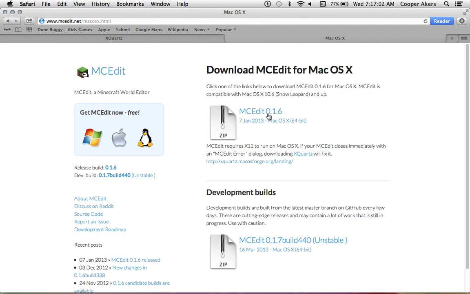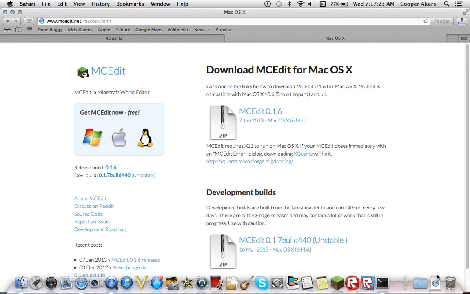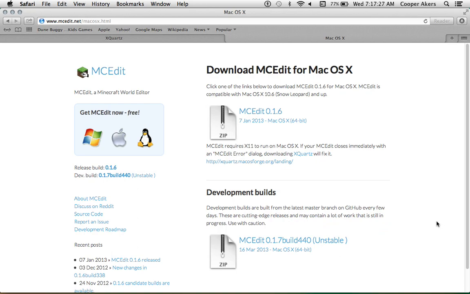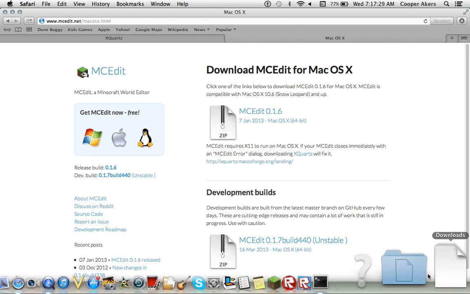So then you want the mcedit build 0.1.6 right now. You don't want any unstable builds or development builds. You want the most recent one. So then you click on that and download it, but I already downloaded mcedit, so I'm not going to download it.